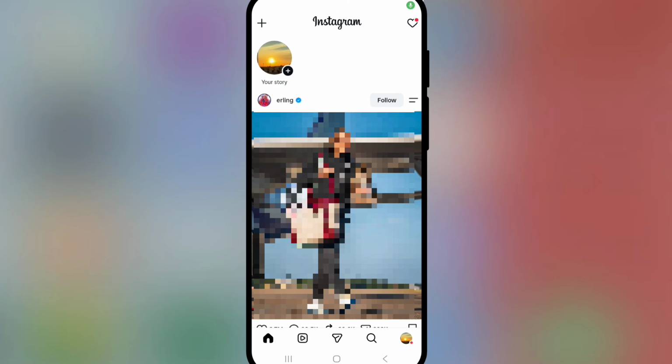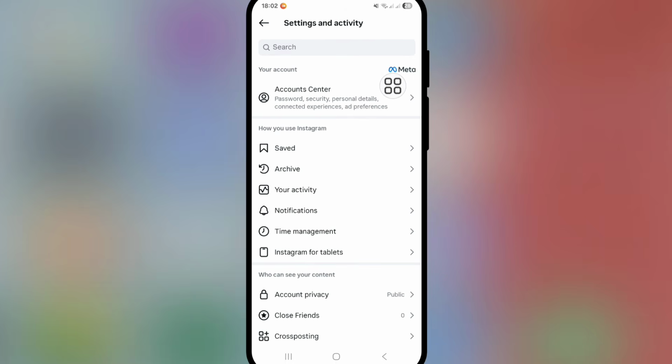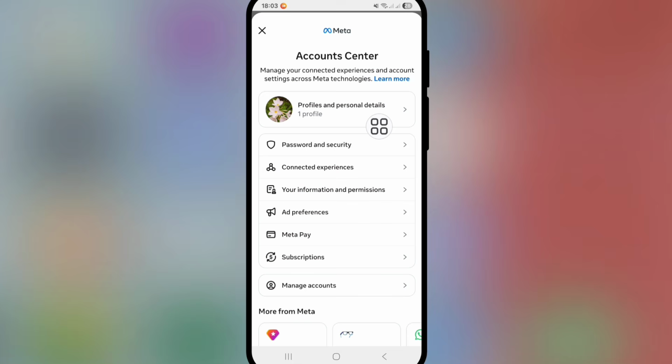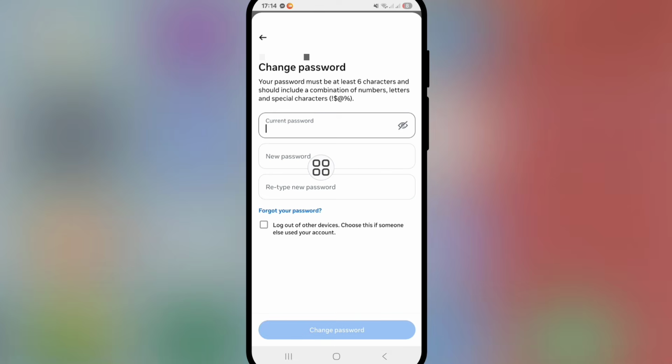Click on the profile icon. Then click on the three line icon. Then go to Account Center. Go to the password and security option. Then click on change password. Now click on the forgot your password option.